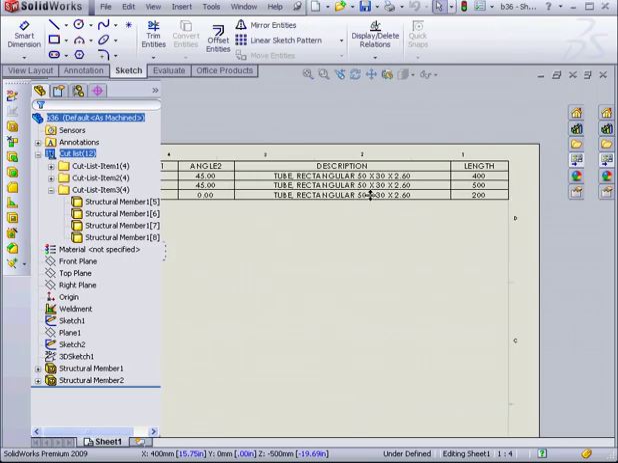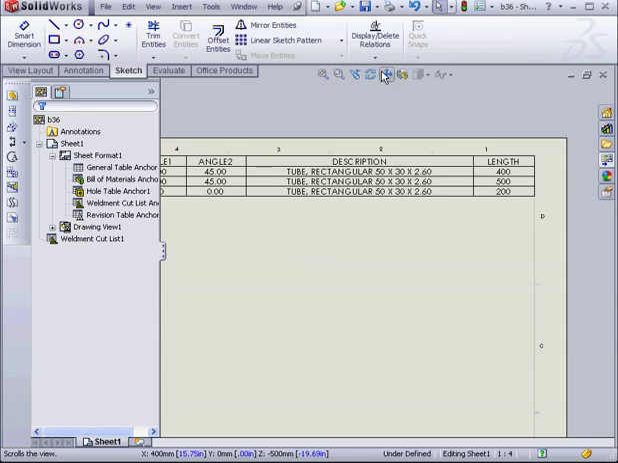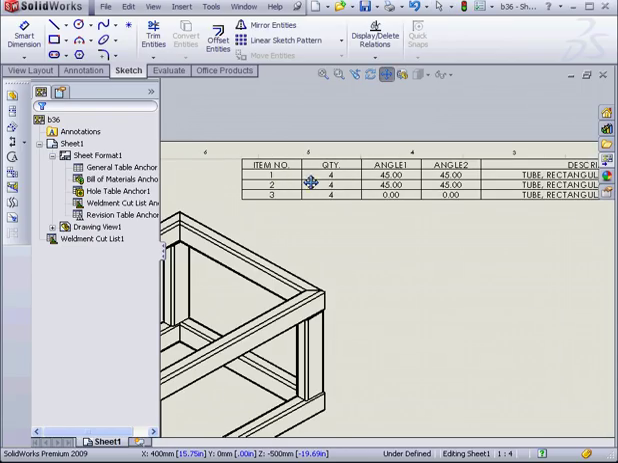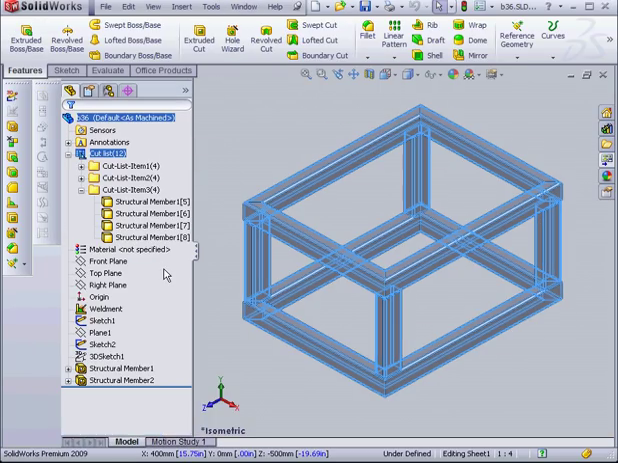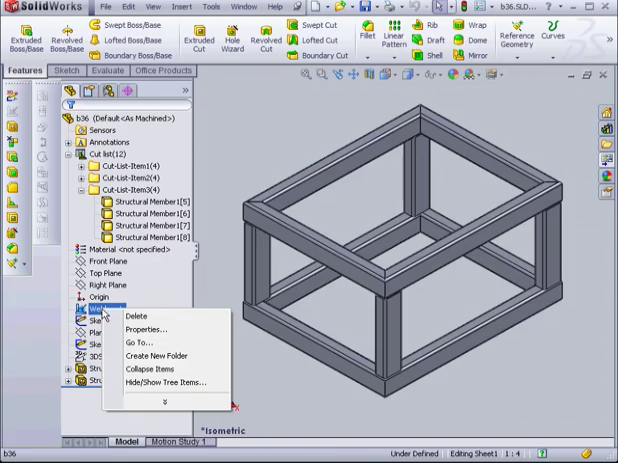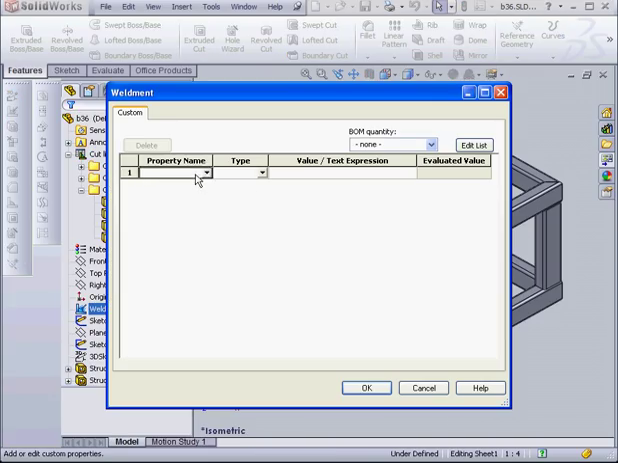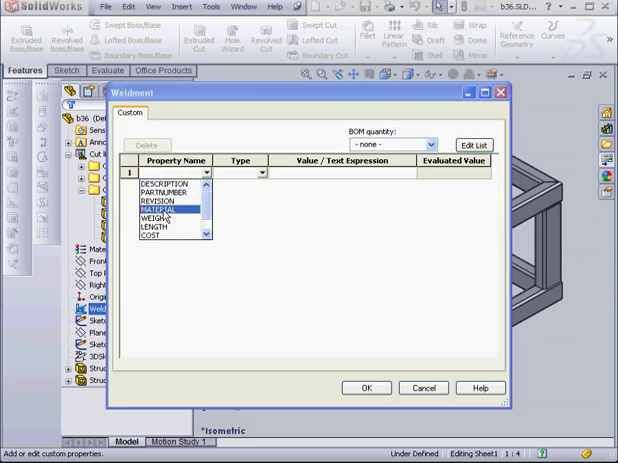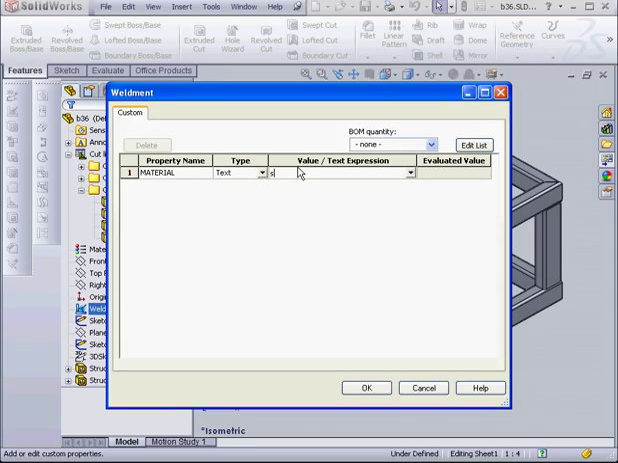Let's go back to our drawing document. We've got 3 items in our table now instead of 4. Let's go and assign a material to our part. I'm going to assign it at the part level. Let's right-click, select Properties, Property Name, Material. Let's enter a value of steel, and click OK.